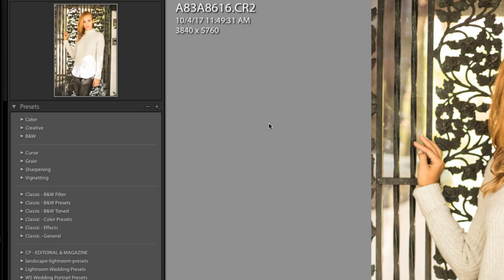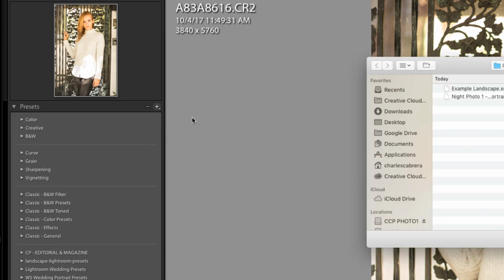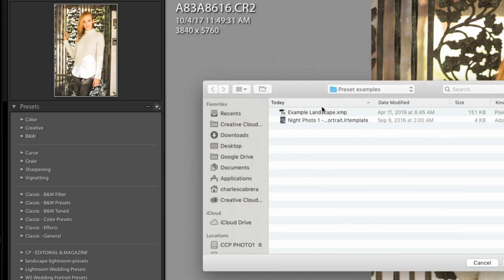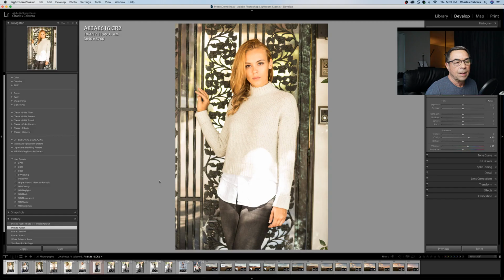If you've only got a couple of presets to import, you can do it through the preset panel. Click on the plus, click on import preset, navigate to where that preset is, click import, and Lightroom has put the preset that I just imported into the user preset area.